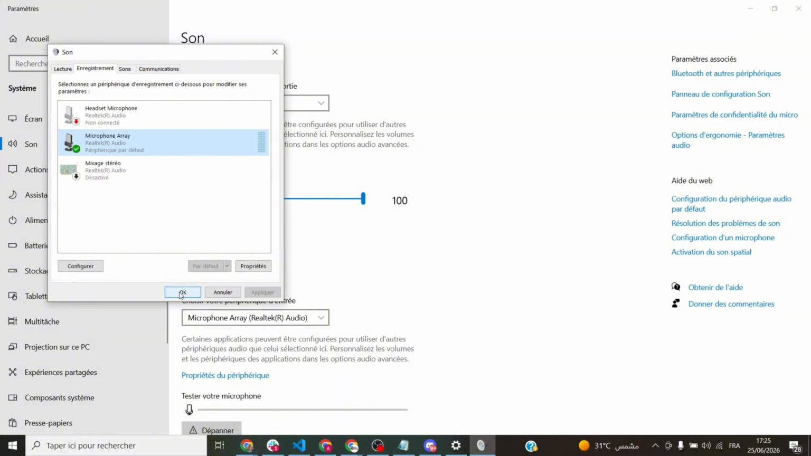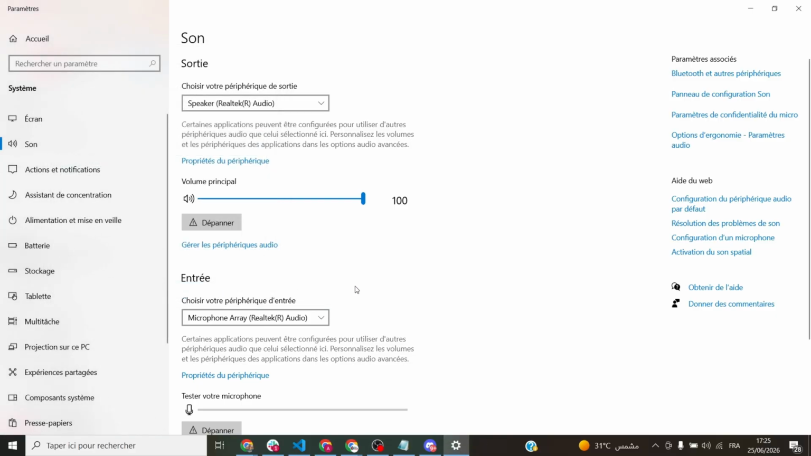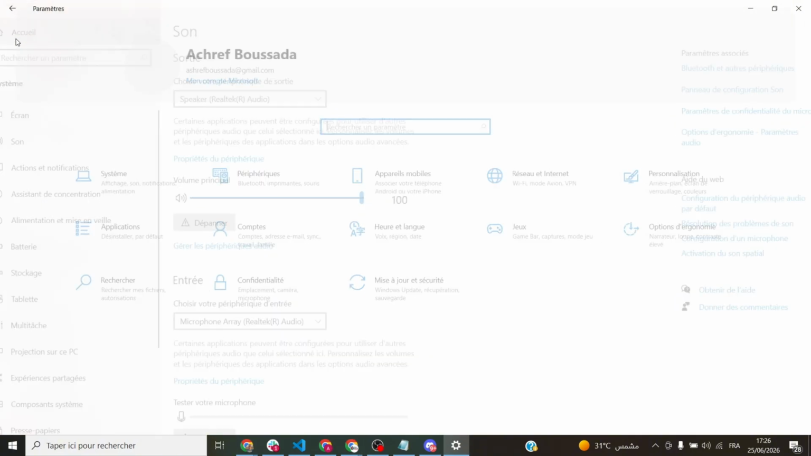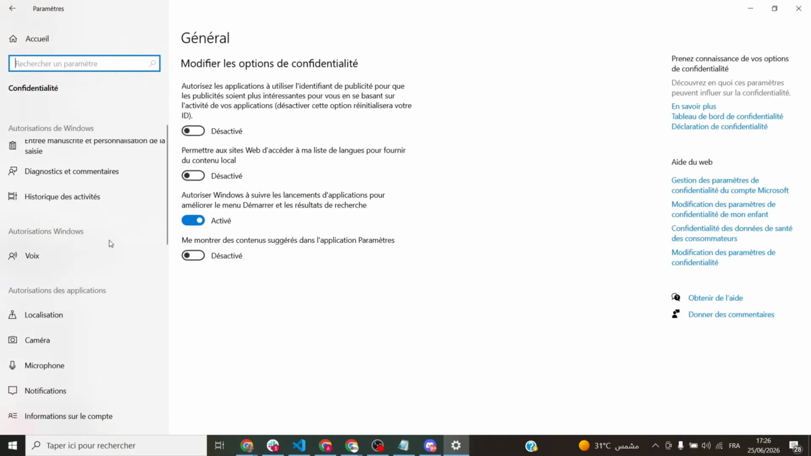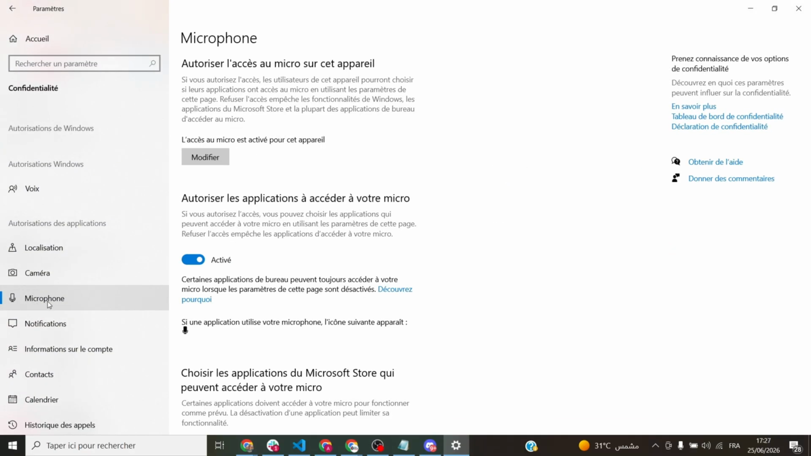If it's still not working, it's a privacy blocker. Open Windows Settings. For Windows 11, go to Privacy and Security and scroll down to Microphone. For Windows 10, click Privacy and select Microphone from the left sidebar. Make sure microphone access is turned on, toggle Let Apps access your microphone to ON, and make sure the toggle is enabled for the specific app you are trying to use.